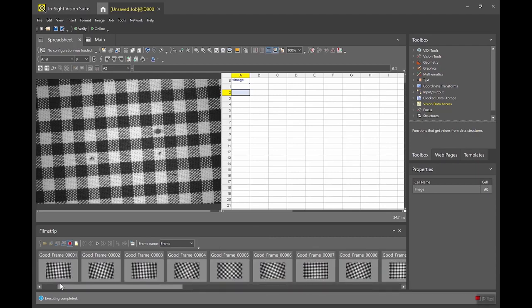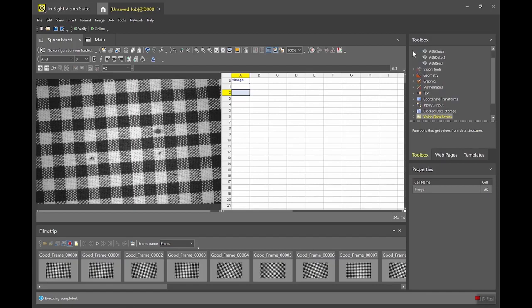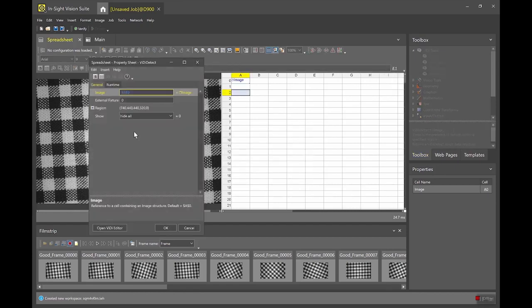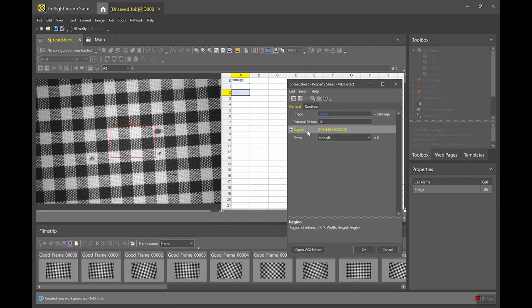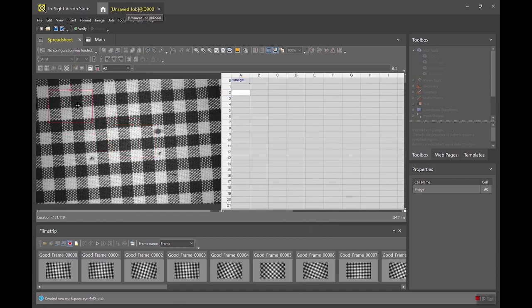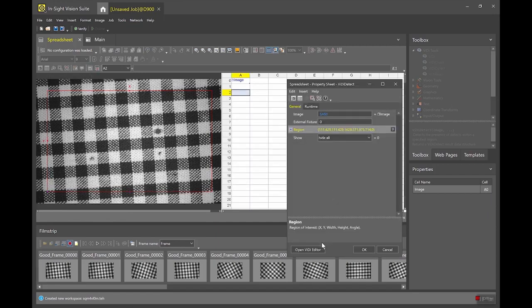So now I'm good with my images. The next thing I want to do is drop a ViDi tool into the spreadsheet. So that's as easy as going over to the toolbox here, selecting ViDi Detect, dragging it over to an empty cell in the spreadsheet. And just like that, we can open up the ViDi editor. The first thing I want to do before I do that, though, is to set the region. So just like all the other tools in In-Sight Explorer, the ViDi Detect tool has a property sheet where you can change some settings. And I'll set my region, so this is my inspection region. I'll set it to be most of the image. I'm going to focus on the middle of the image. So once I have that set, I can hit that green checkbox. And now I'm ready to go into the ViDi editor.